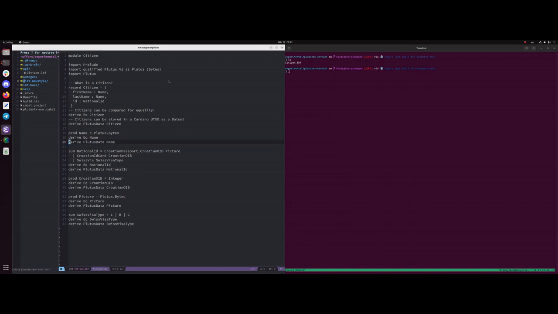And for that, we just do these derive statements for each type, so everybody gets the ability to be compared for equality and to have the necessary encoding implementations for Plutus data automatically derived for them. A national ID is a sum type, or sometimes called an enum type.